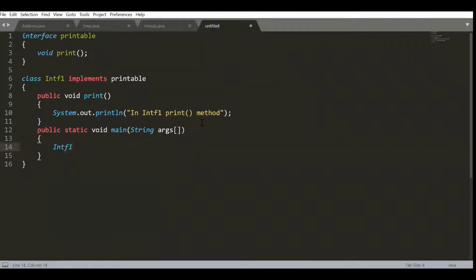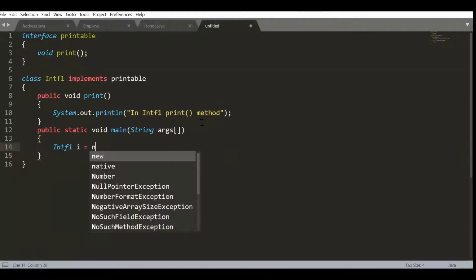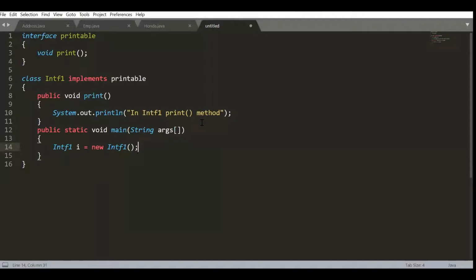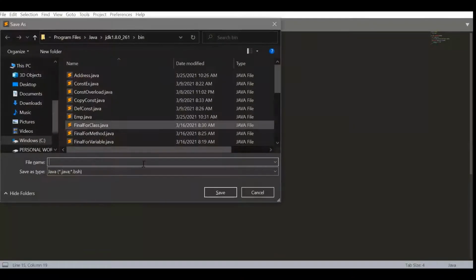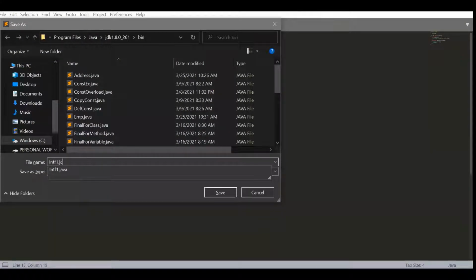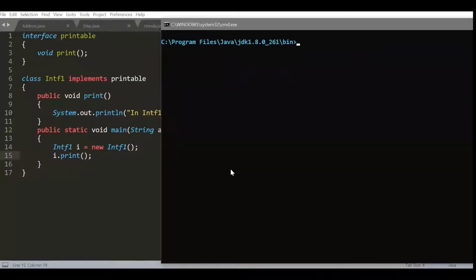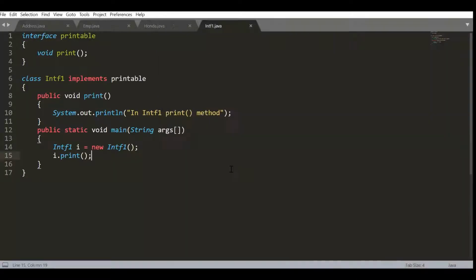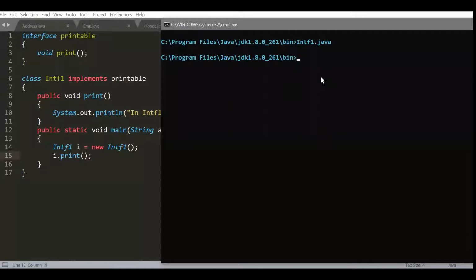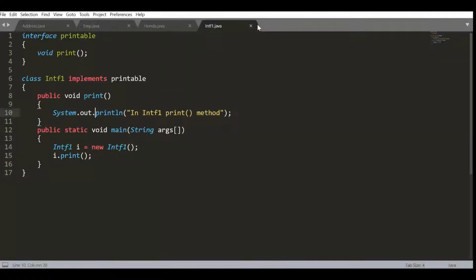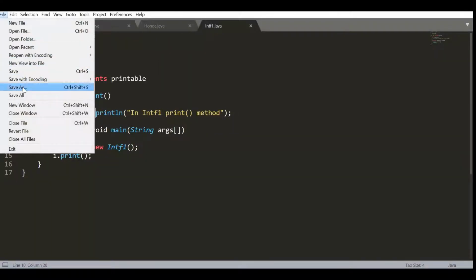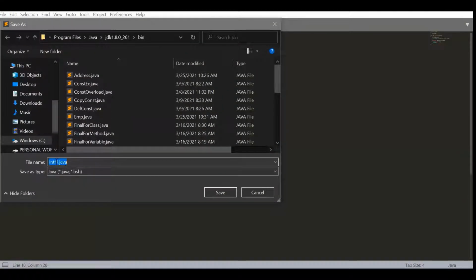Interface 1. I, your object name equal to new, we'll save this as intf1 and we'll see the output. Save it in another location. Save as bin90 function.